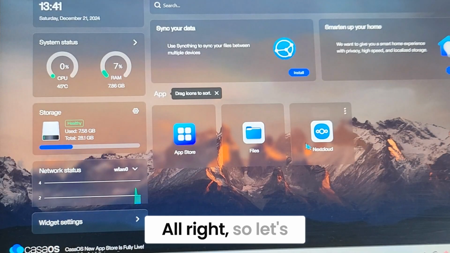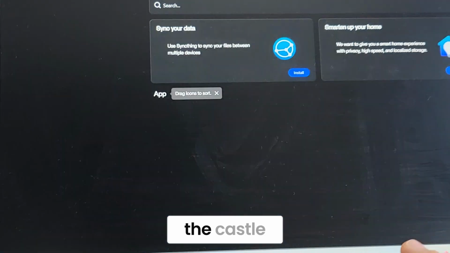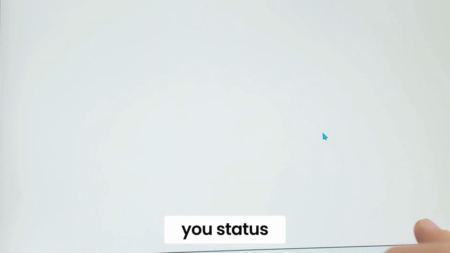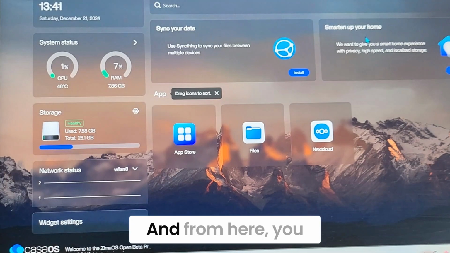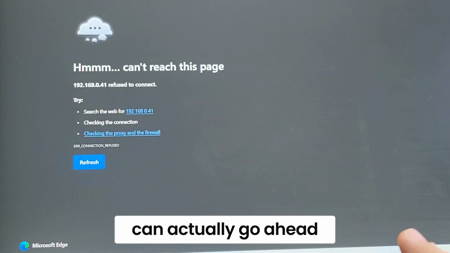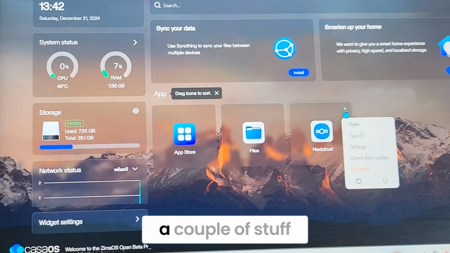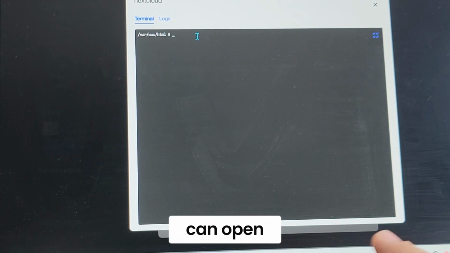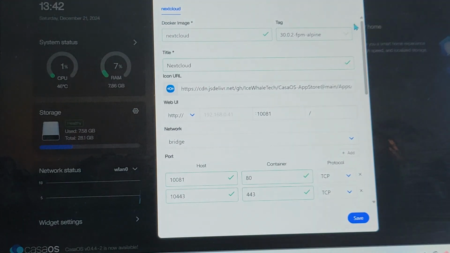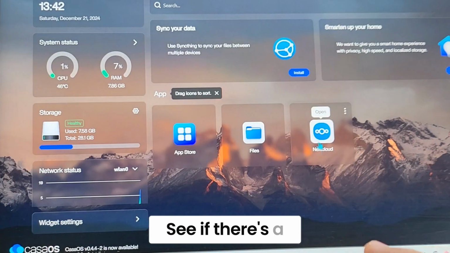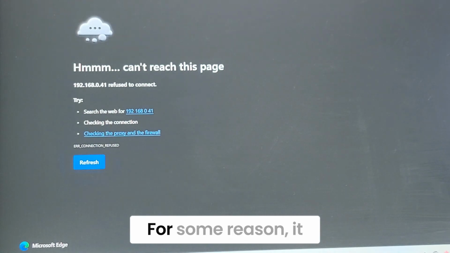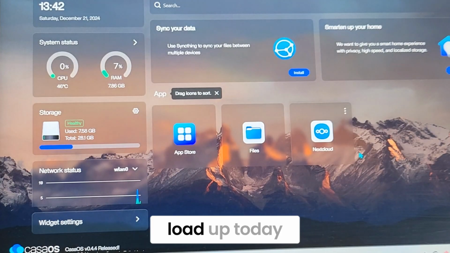Alright, so let's go ahead and refresh CasaOS. Most of the time it will give you status information, and from here you can actually do a couple of things. Let's see if we can open. Yes, we can do that. Let's see, there's a bunch of stuff. I'm just waiting for this to actually load up. For some reason it really doesn't like to load up today.